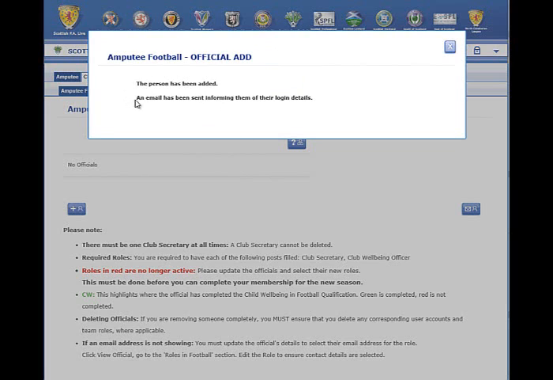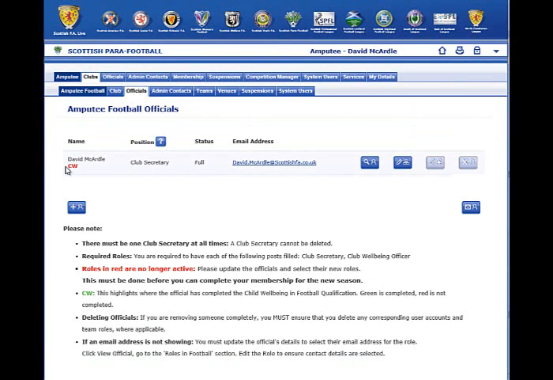And this person has been added, and an email has been sent informing them of their login details. As you can see, this version of David McArdle has not completed the child wellbeing, so they would need to undertake that aspect before they can then gain membership to your individual Game Leader organisation.